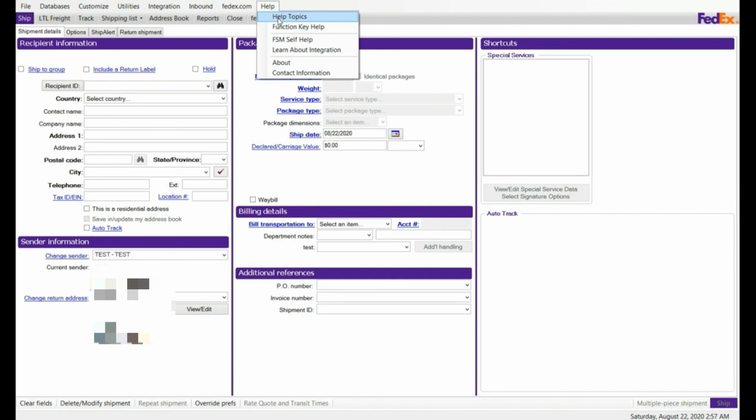Help section, click on here, and you can have multiple topics for help. And it has a glossary, and you can sort it within multiple topics.